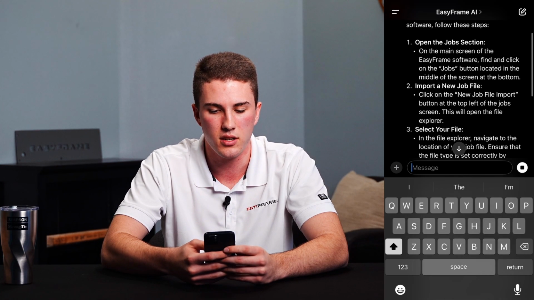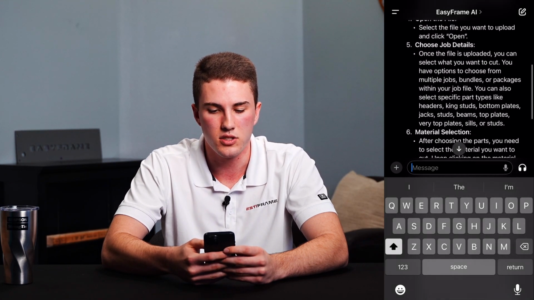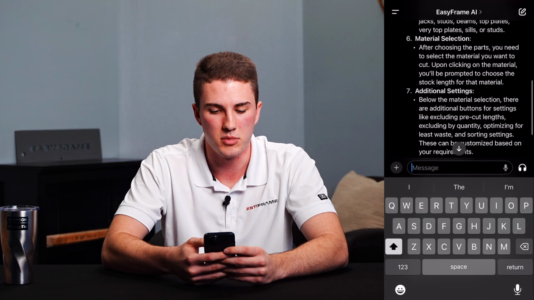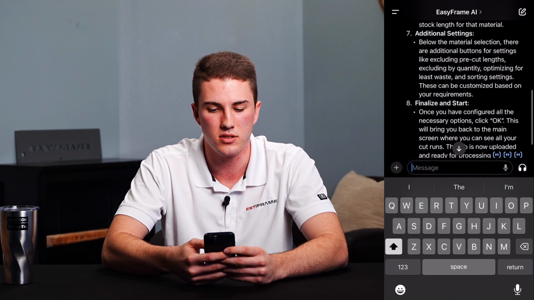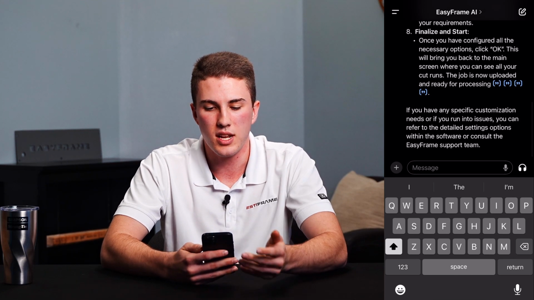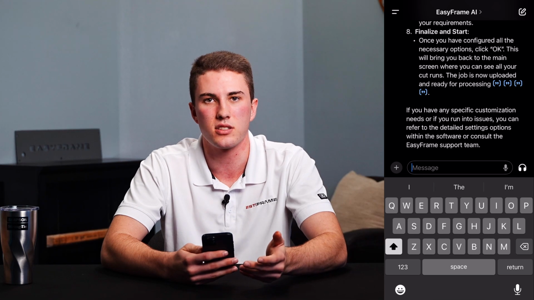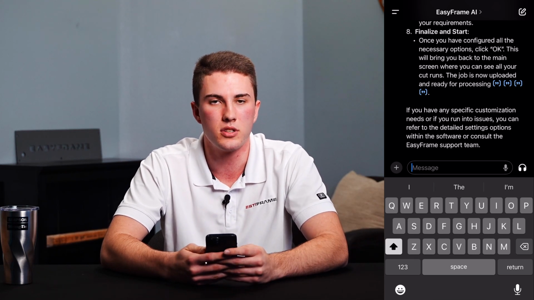Open the job screen, import a new file, select your file, open the file, choose job details, choose material settings, and it'll recommend some additional settings that we should change as well. Finalize and start. So it'll give step-by-step instructions on how we need to accomplish that, as well as detailed instructions at each of those steps on what we should do.